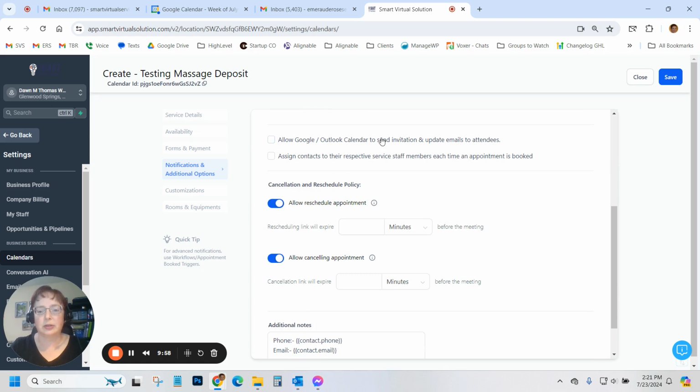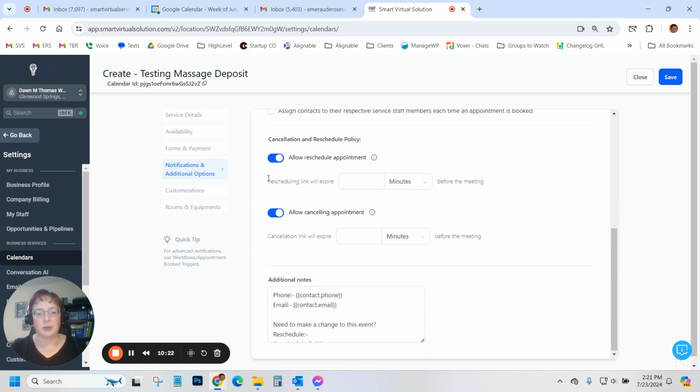I do allow Google or Outlook to send invitation and update emails to the attendees if something happens. So if that person is not necessarily using the Lead Connector app on their phone, but they do have Google and they need to make a change to the appointment, then they can do that through Google or Outlook or iCal through here. So totally up to how your client uses the system. Then you can have the reschedule appointment, and now you can have the rescheduling link will expire a certain amount of time before the meeting, or canceling the appointment, that it has a certain amount of time before the appointment. So now you can have those in there.